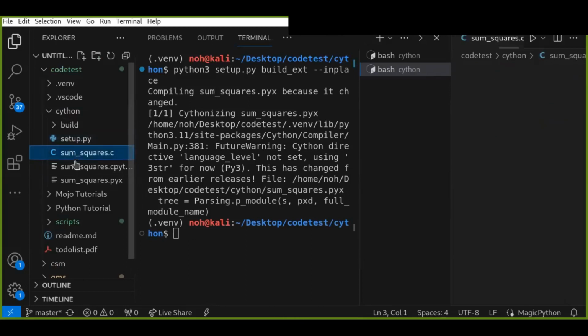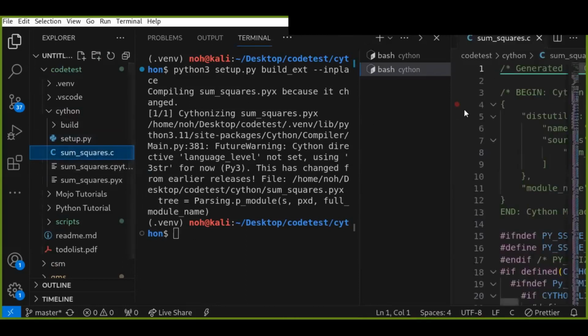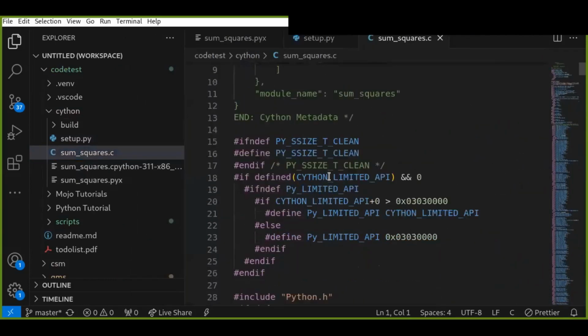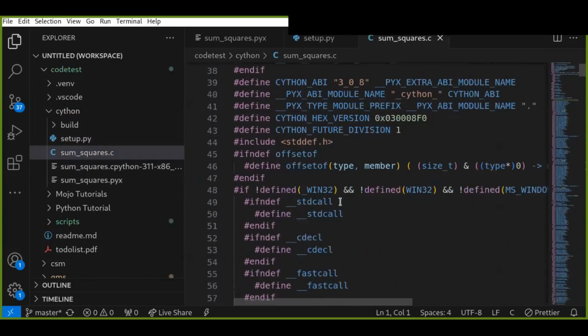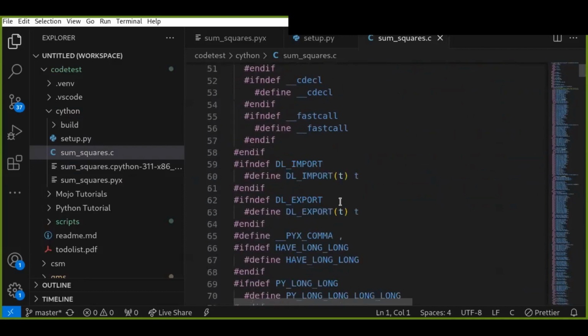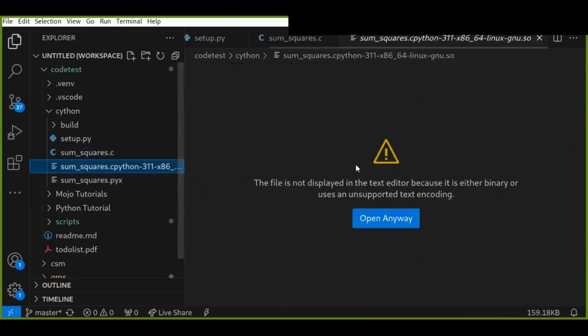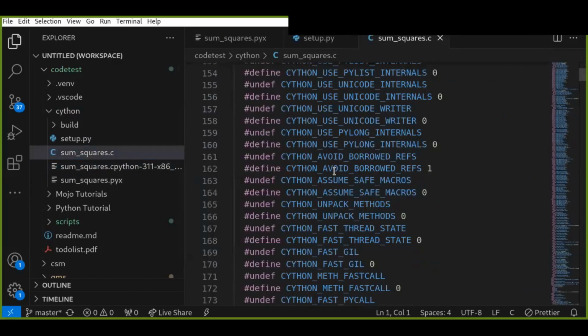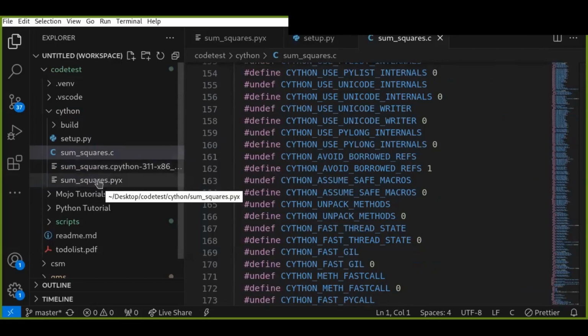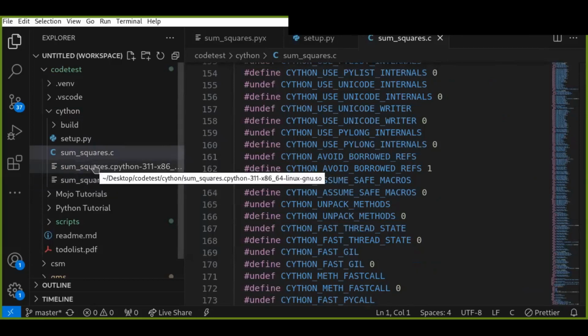You can check out the sum_squares.c code. Look at this. This is auto-generated when you compile the Cython code. And this is also the object, which is compiling the sum_squares.c file, because that should be compiled into bytecode.